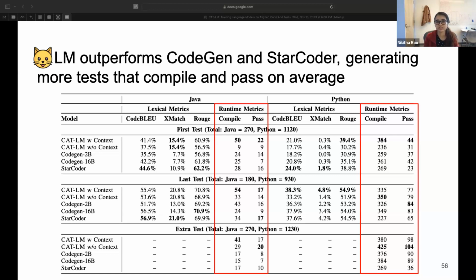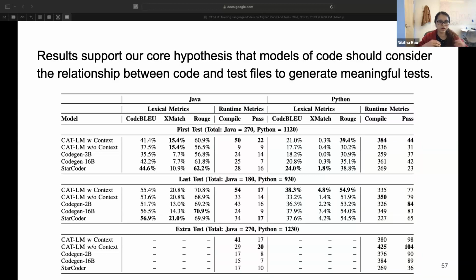But we did find that the context does not really seem to help generate more passing tests in the extra test setting. This might be because the test suite is already pretty comprehensive, so the model can infer most of the information it needs from the test context alone, and having this additional code context does not necessarily provide it with any more useful data to help generate additional tests that pass. But in general, our results support our core hypothesis that models of code should consider the relationship between code and test files in order to generate more meaningful tests.